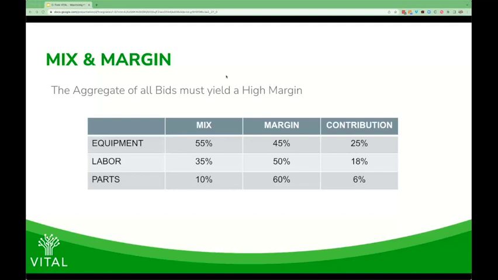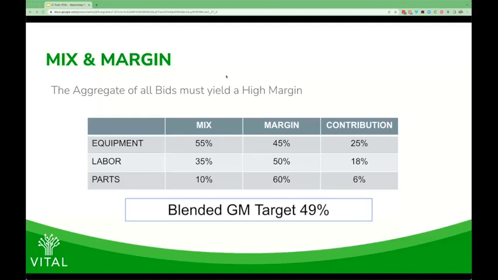As you can see, when we multiply mix times margin, we get the overall contribution for that category. So equipment contributes 25% gross margin to the overall deal if you hit the mix and margin target. Labor 18, parts 6. Overall, if we add up those contributions, the blend should be 49%. So at the end of the day, when you're putting your proposal together, and Chanel's going to show us this in D-Tools Cloud, you want to target that 49% blended gross margin as best you can.